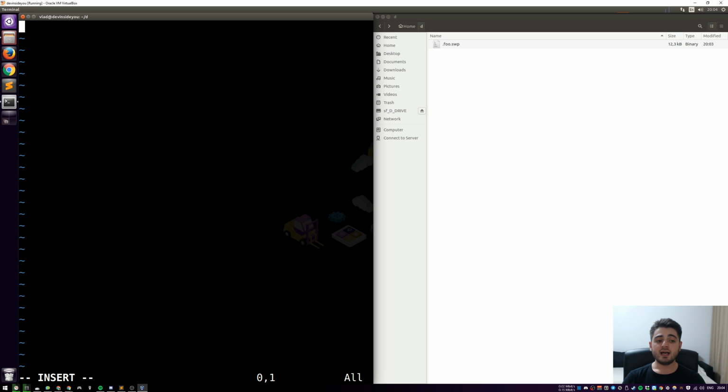So when you press I, it says insert, right? And also notice there was no control I or escape I or something like that, right? It's just I, and now you can start typing, and you can use your arrow keys and everything. Insert, right? So once you're done inserting things, you press escape again to go back to the previous mode.